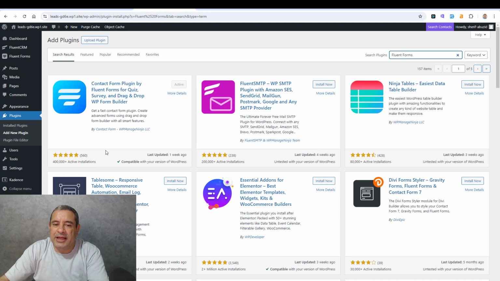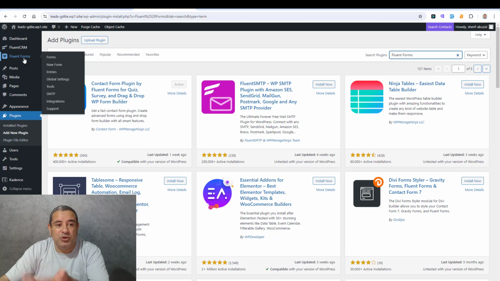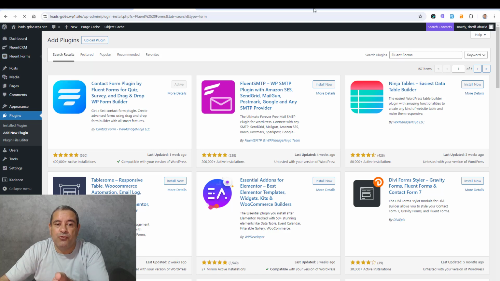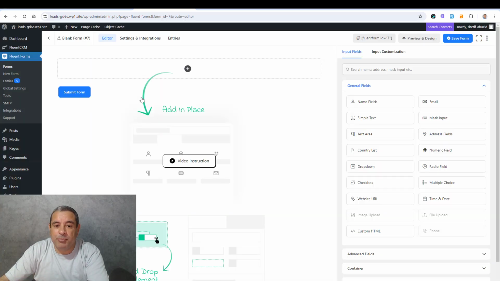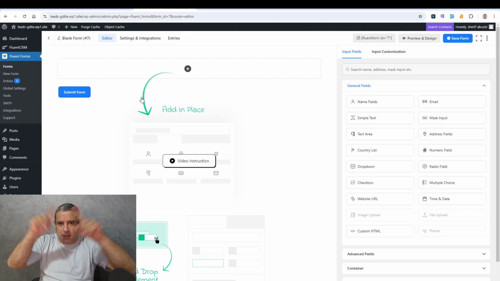Now, once you install and activate the plugin, you'll find a new item here called Fluent Forms. To add a new form, you simply click new form here, and then you will be asked if you'd like to start from scratch by creating a blank form or choose a template. I usually start with a blank form here, and as you can see, this is the layout, or this is the canvas of Fluent Forms.